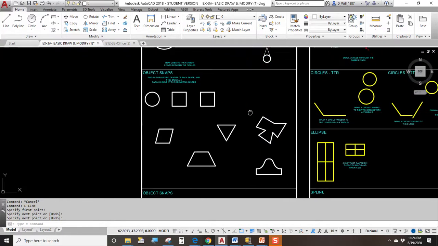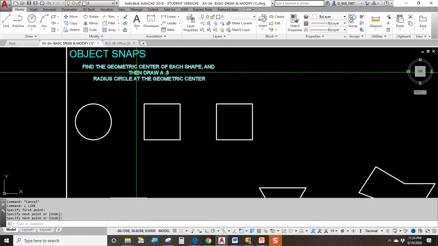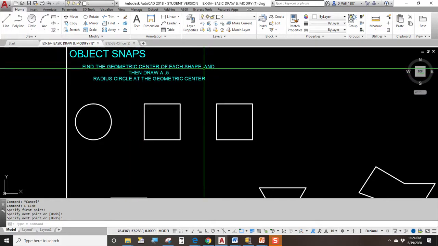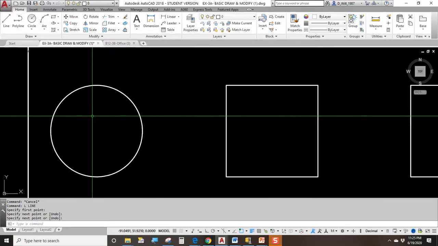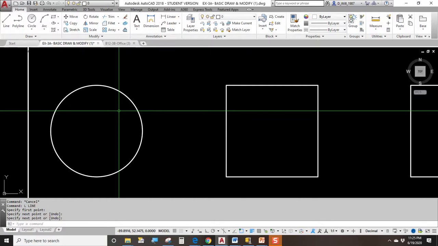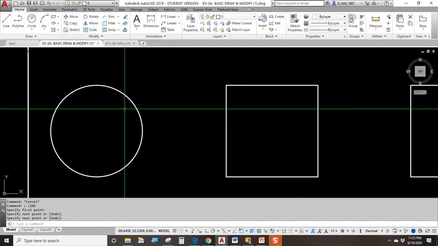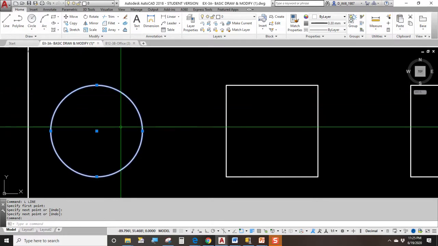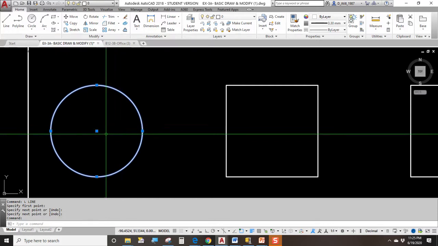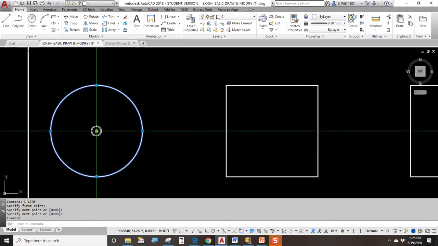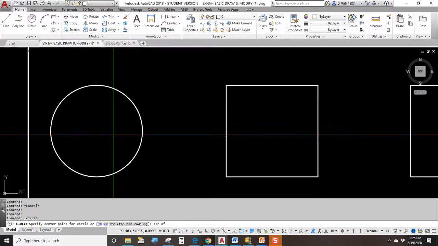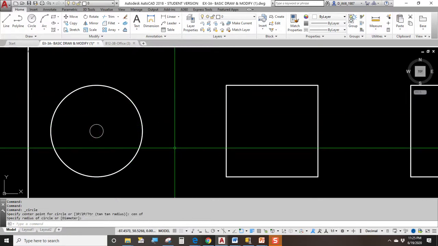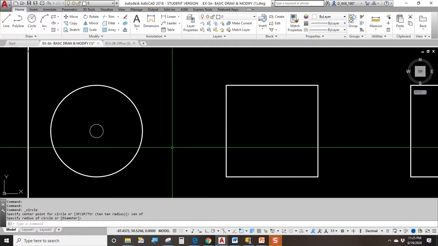Our next object snap, if we work our way down a little bit, says find the geometric center of each shape and then draw a half-inch radius circle at the geometric center. Well, what's the geometric center? You could define geometric center as the point that you could balance. If this was a 2D shape cut out of a piece of cardboard, it's the point of balance, of equilibrium. Right there would be the geometric center of a circle. We could say give me the center, and of course there we have it. That is the very center of the circle.